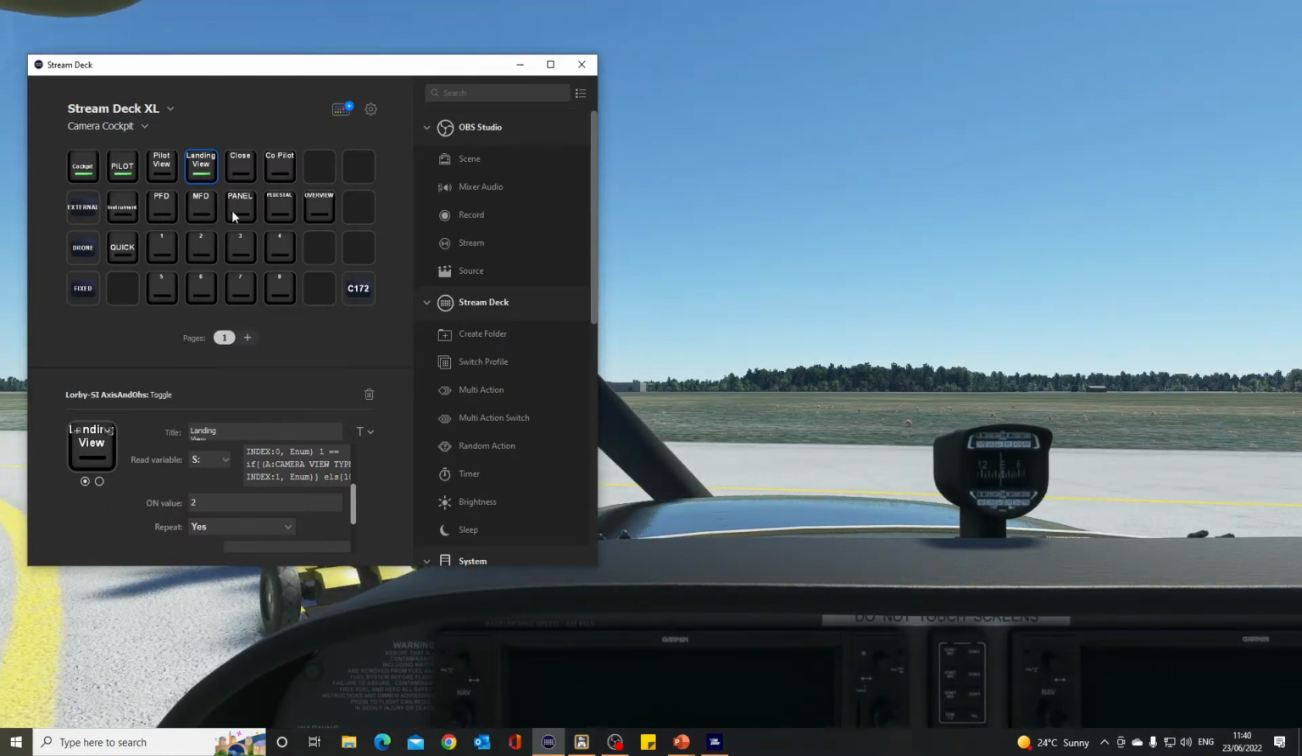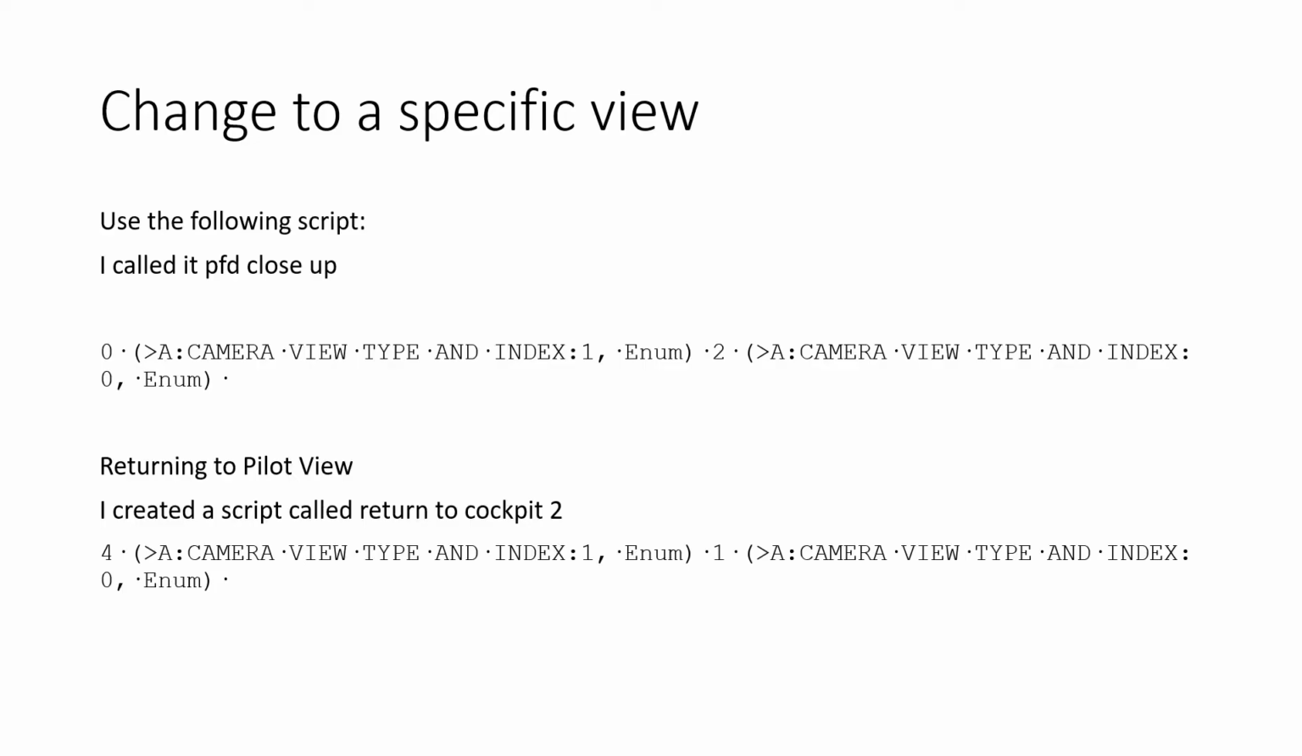The problem was that these views, the instrument view and the quick view, also use the same variable, the camera view type and index. And so if that was set to number 2, this would come on as well, and this one would come on as well. So all the various views would come on at the same time. So I wanted to write a script that would make sure that only that pilot view area got turned on when I was in pilot view, or only the instrument view would turn on. So this is what it looks like.